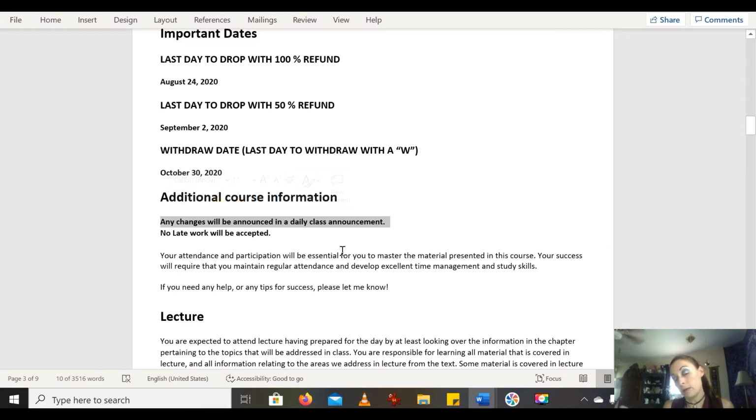If there are any late assignments, hopefully there won't be any, but if there are, they'll be there. I do not accept late work. Your participation and attendance is essential, so make sure that you're coming regularly and working on developing excellent time management and study skills. If you need any tips for success or help, let me know.